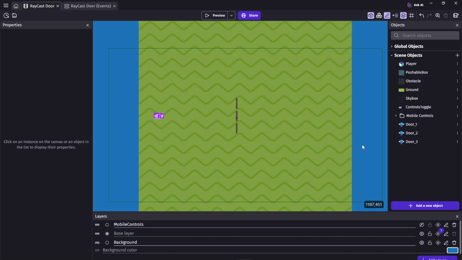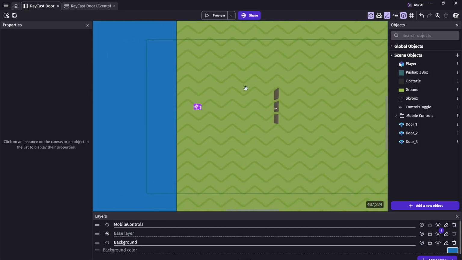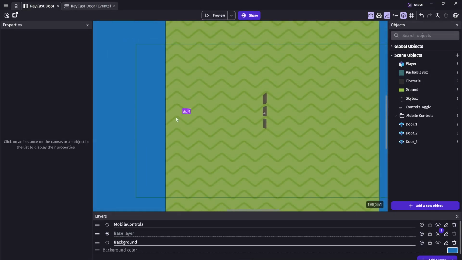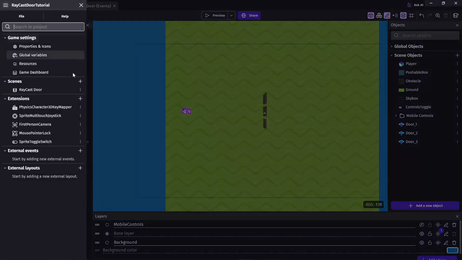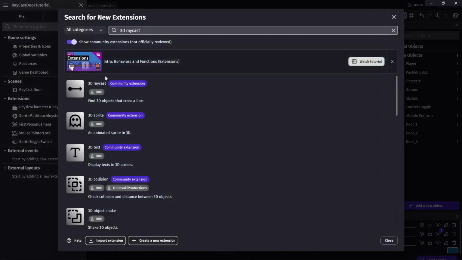I'm Eldar Duil. In this video, I'm going to show 3D Raycast and how to use 3D Raycast to open and close doors. So I have a test scene here. This is from the first person template. First things first, I'm going to add the 3D Raycast extension.